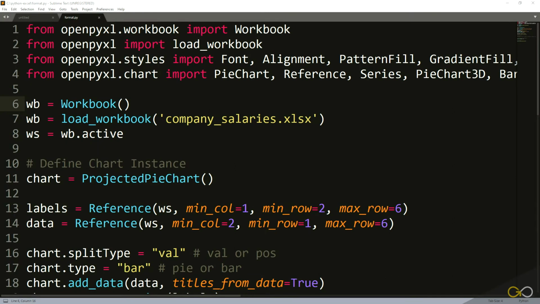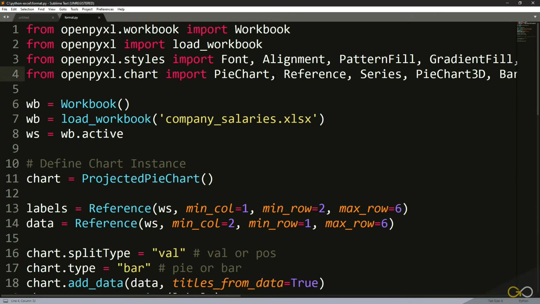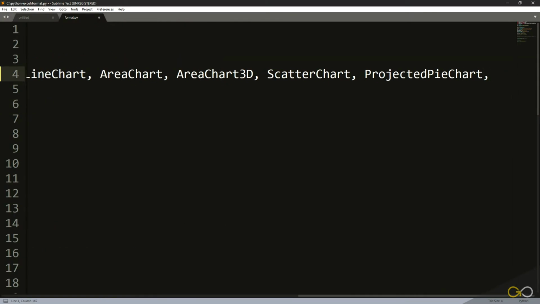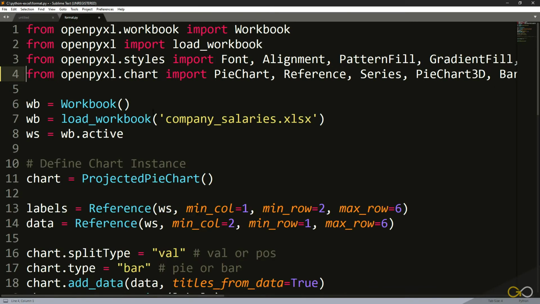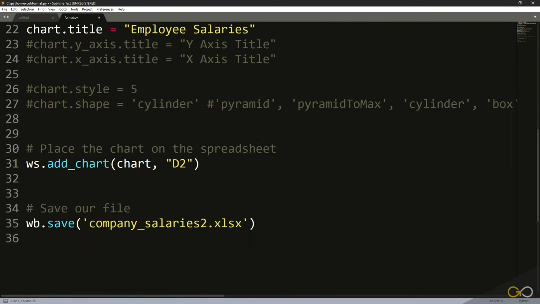Okay, in this video, I want to look at radar charts. So the first thing we want to do is come up here and we need to import this. So it's radar chart. And instead of dealing with our company salaries, we need slightly different data for this one because radar charts require a little bit more data. So I'm going to open a file radar.xlsx, and then down here at the bottom, let's save this as radar2.